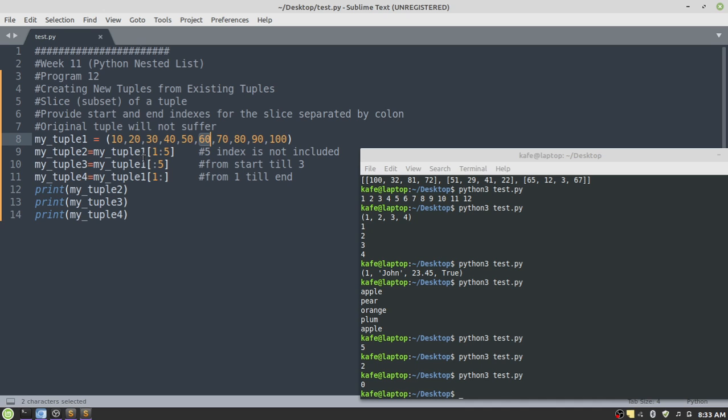Is it clear? Okay, now in line number 10, in a similar way, I am creating a second slice with the name my tuple 3. I'm assigning it a slice from the same my tuple 1. But here we have a different format. Here the initial index is not mentioned. In this case, it will start from 0. If the initial value is not mentioned, then it will start from 0.